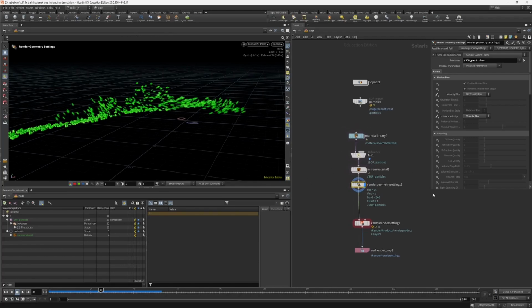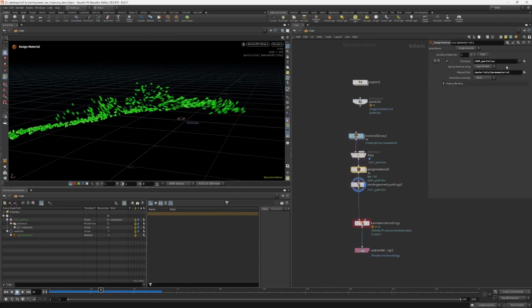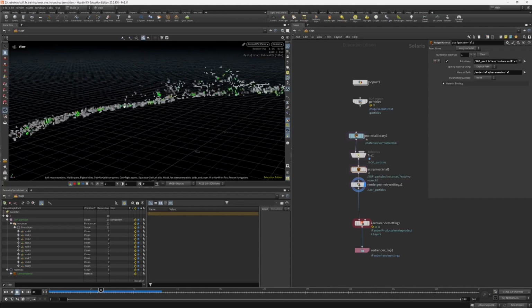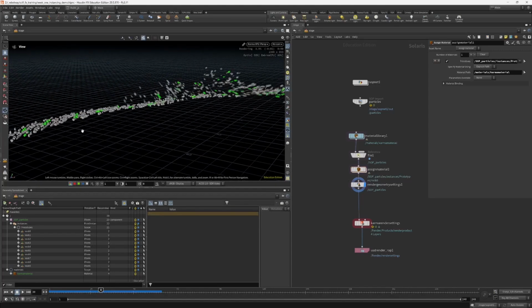Now, obviously, like I said, this is assigning to everything. What you can actually do is assign it to just individual prototypes. So I could potentially just select rock 0, and you'll see this is all the instances of rock 0. And likewise, we could go to 7 or something like that. And these are now all the instances.